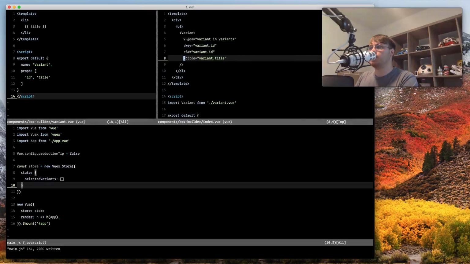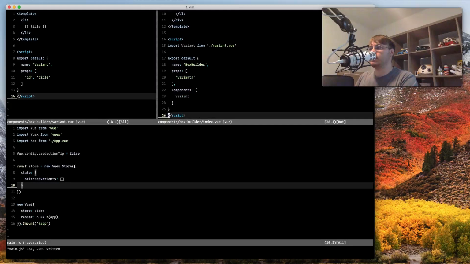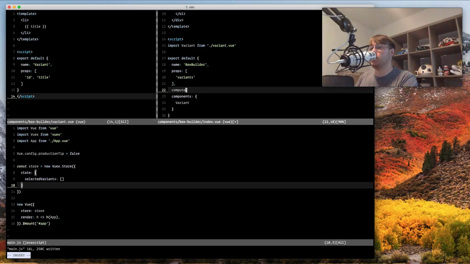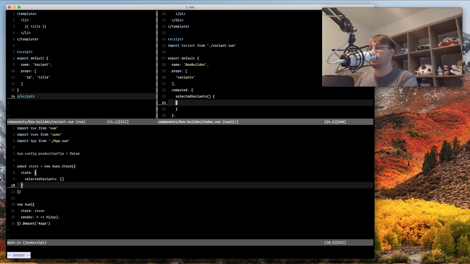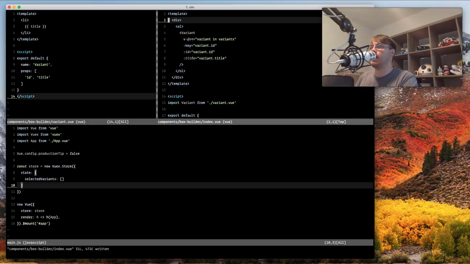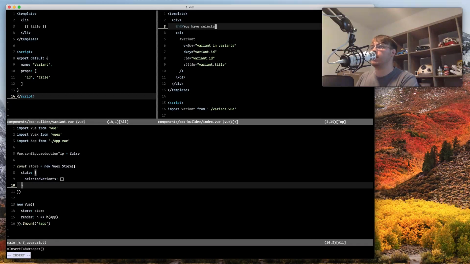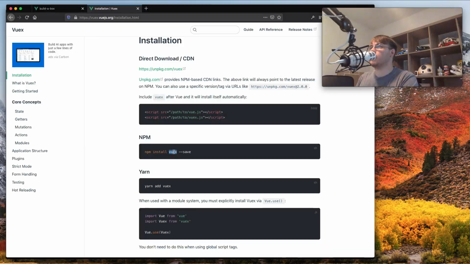And so what we should be able to do is do something like computed, and we'll say selectedVariants, and this is going to return this.$store.state.selectedVariants.length. And now we can say something like you have selected selectedVariantsCount variants, like this.